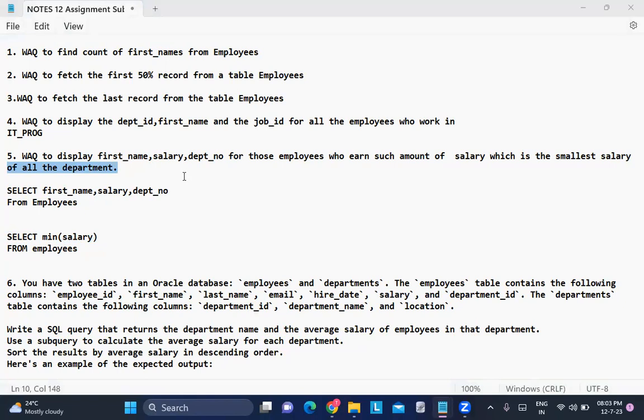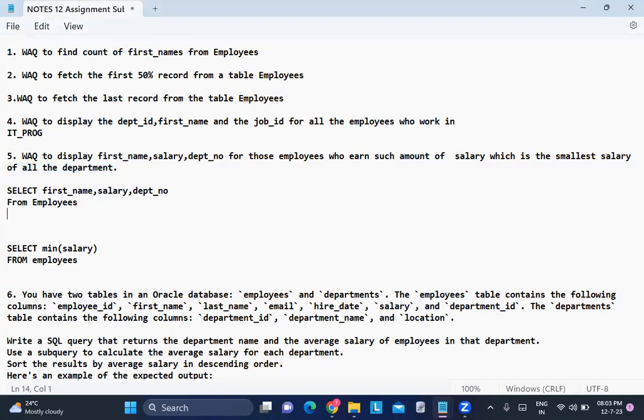They are asking you for one piece of information: the employee details of those who are earning the minimum salary. Assume 8,400 is the salary. Then who are the employees getting an 8,400 salary? That is what you have to get. Then I can say where salary is equal to 8,400. But this is the minimum salary.